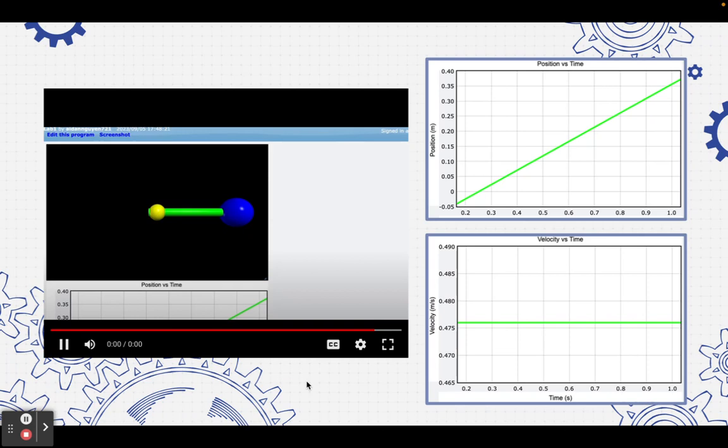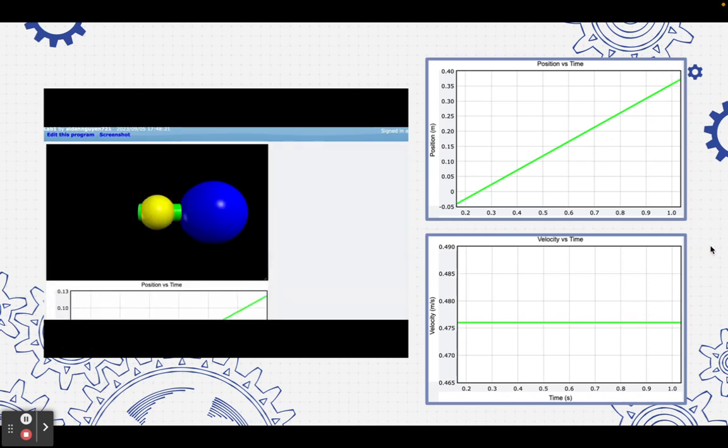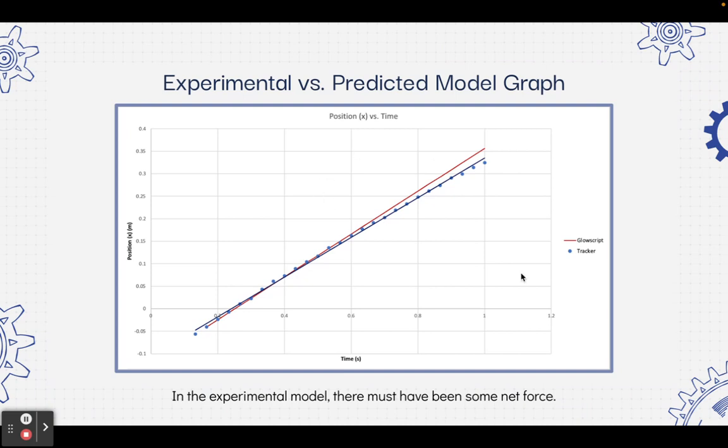So here we just have a video of the model, and we can see how it resulted in a positive constant slope. Here we just have a comparison of the two graphs. We can see that the GlowScript graph definitely had a more constant slope, and it reached a higher position than the tracker software, because we can see that the tracker data points began to slow down over time, and the velocity began to decrease.